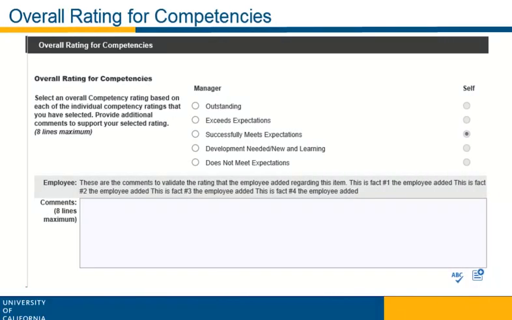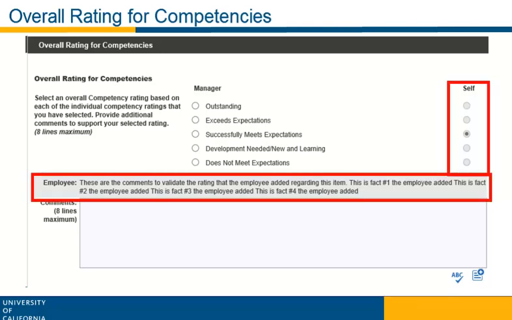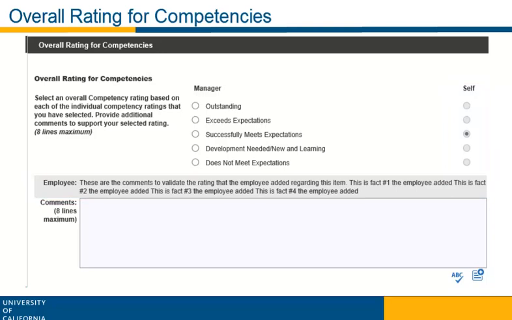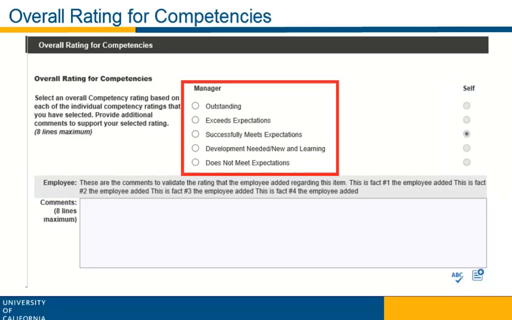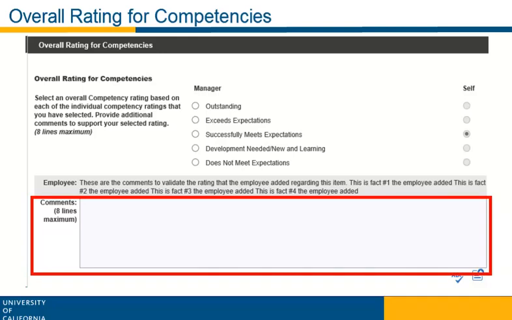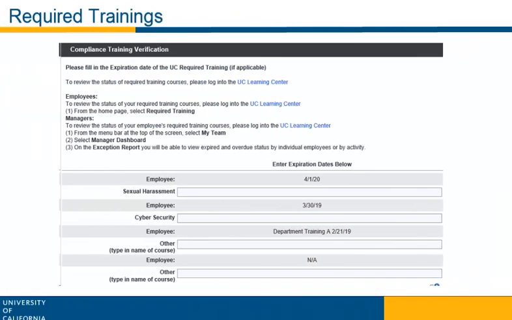The next section you will come to is Add Overall Competency Rating. Your employees' ratings and comments are located here. Looking at the ratings above, choose what your overall rating is and add any comments supporting your rating here. Next, you will need to verify all of your employees' compliance trainings.